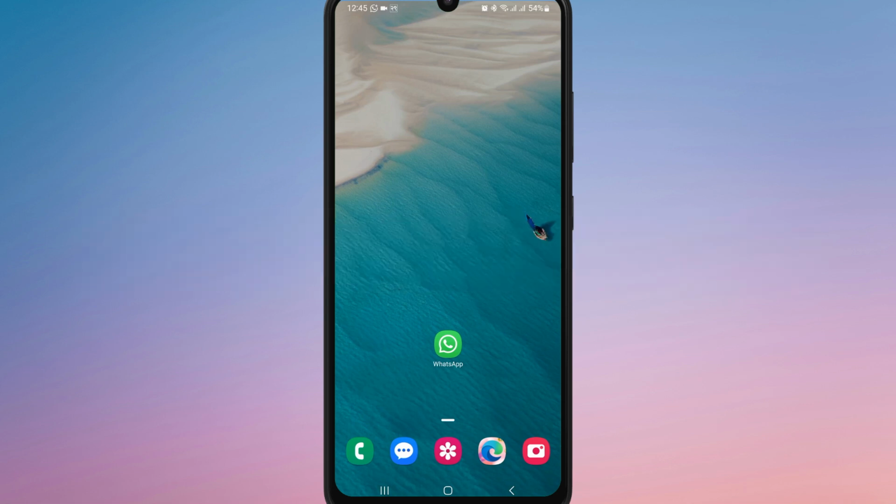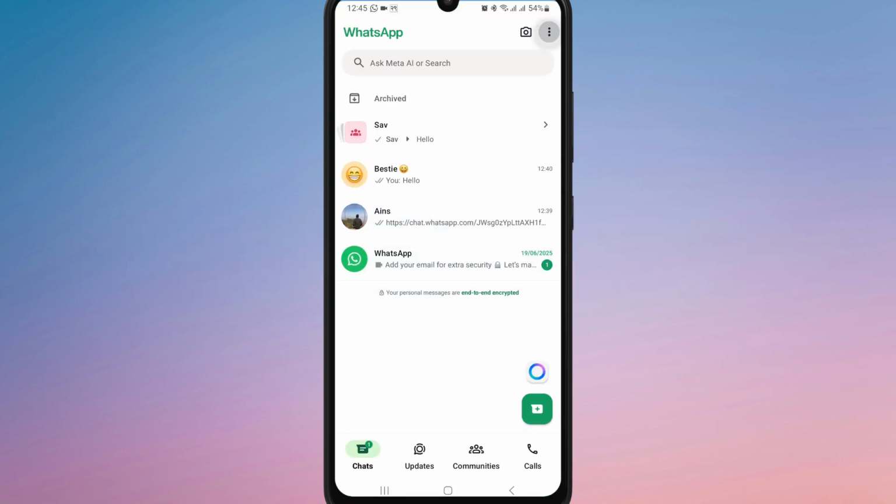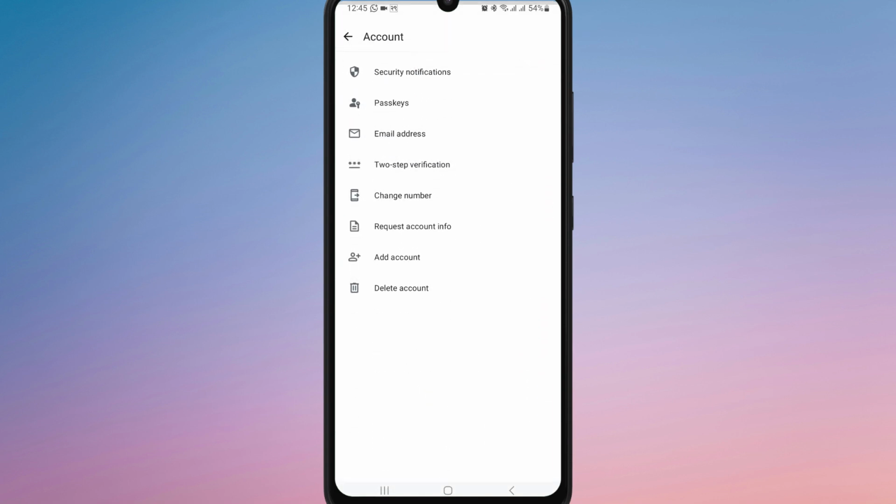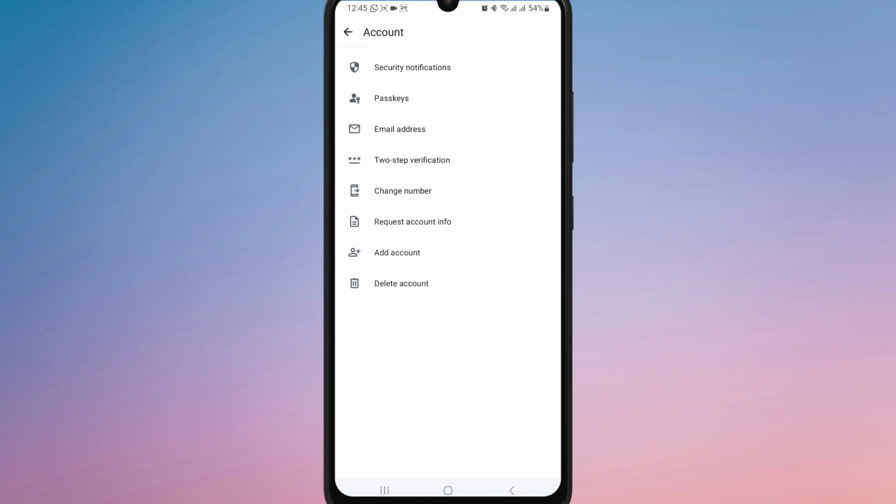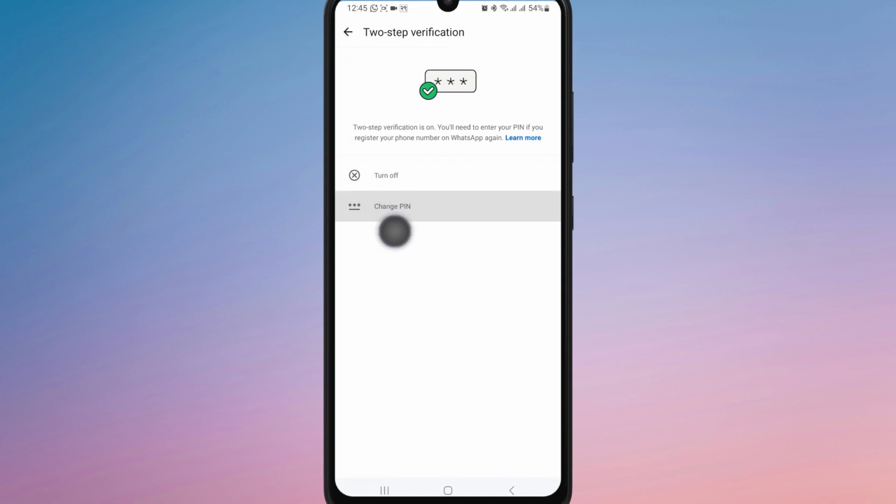First of all, open WhatsApp and go to the three dots menu at the top right corner. Tap on Settings. Next, select Account from the Settings menu. Scroll down and tap on Two-Step Verification. Now tap on Change PIN. Enter your current PIN first. After that, enter your new PIN twice to confirm the change.